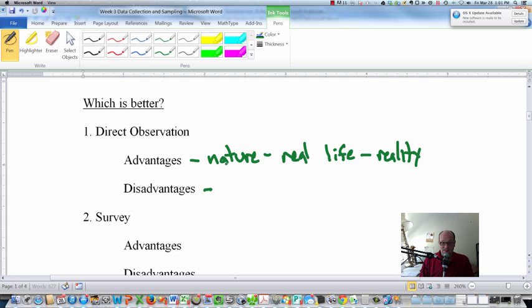The disadvantage is actually the same thing. It's pretty messy. So nature is messy. Let's put that down. Nature is just like my handwriting is messy. And also the big one is that we can really only make correlational claims.